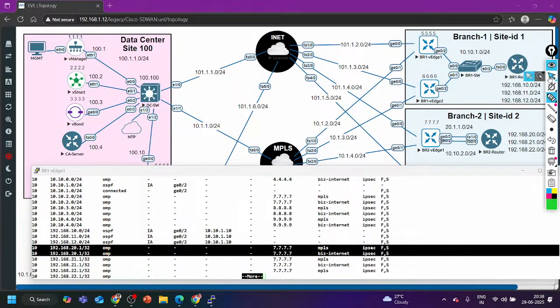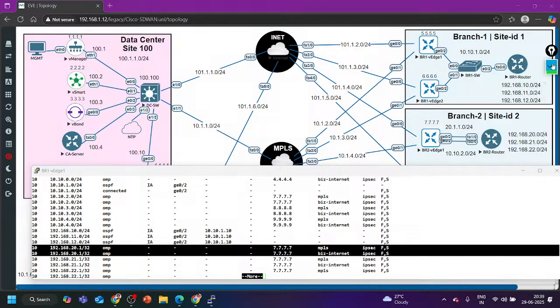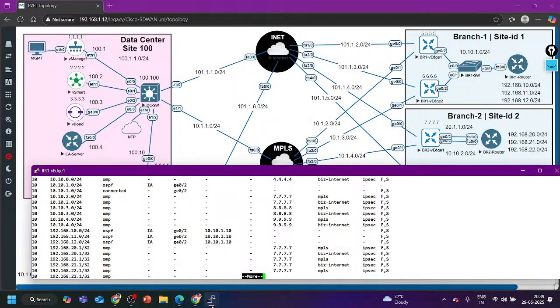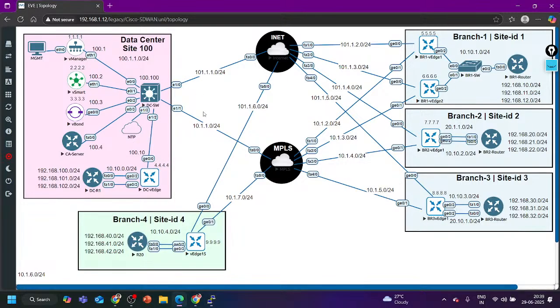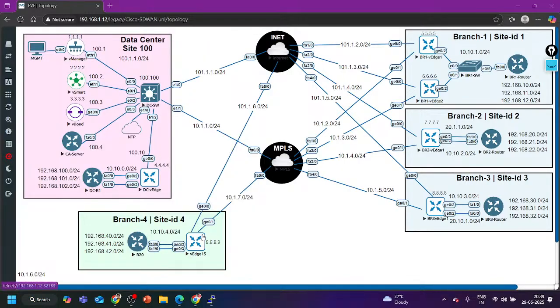How can we verify that? We can verify with the help of traceroute. Either we can trace route or we can access vManage through the GUI. So let me access vManage through the GUI.